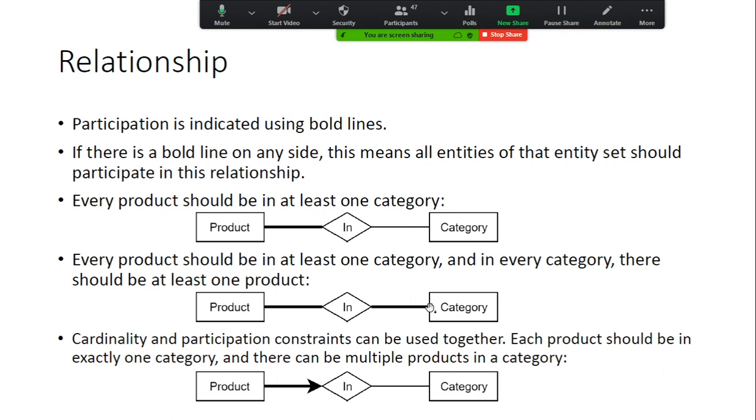If I want, I can include bold lines on both sides, meaning that for every category there should be at least one product, and for every product there should be at least one category. And we can mix and match cardinality and participation constraints together. For example, if I have a bold line with an arrow on the product side, then I'm saying that each product should be in exactly one category. Because of the bold line, for every product there should be some category. And because of the arrow, it can be at most one category. The intersection of these two statements says every product should be in exactly one category.